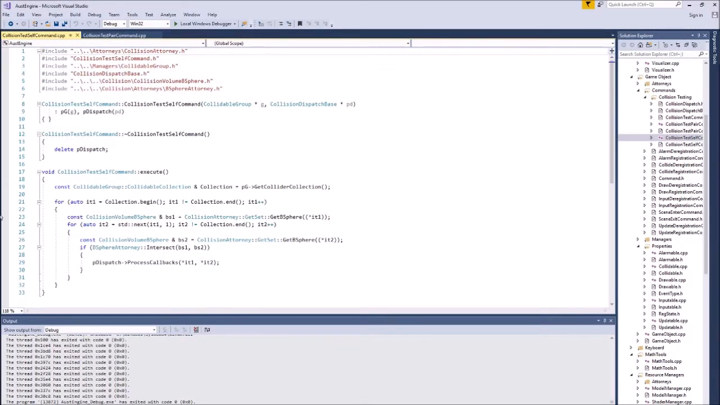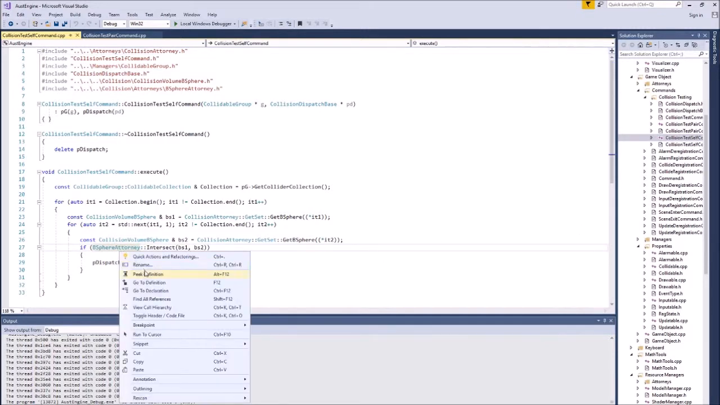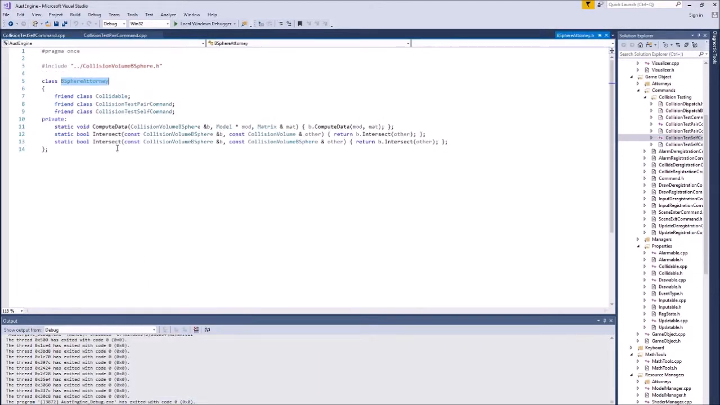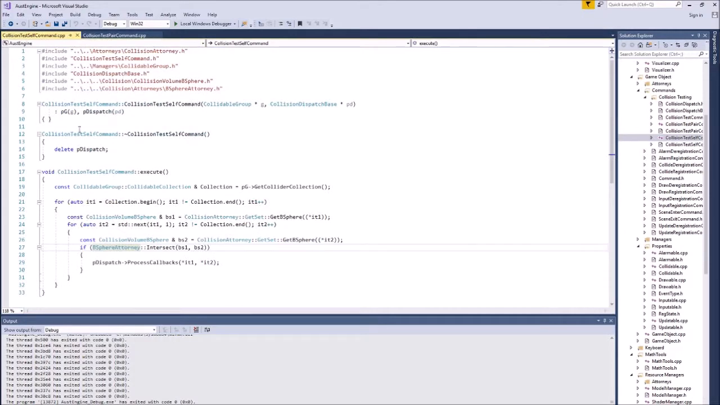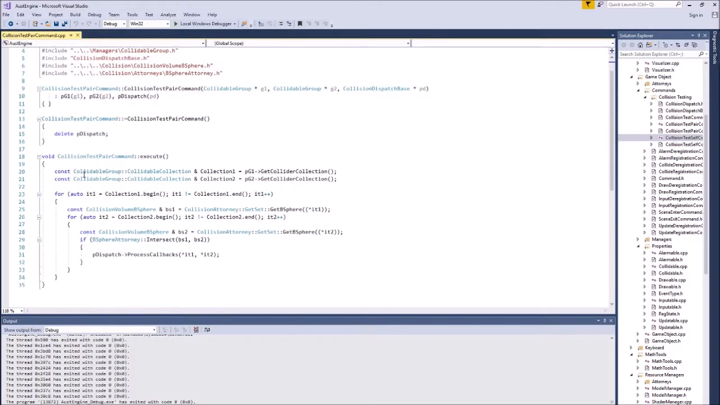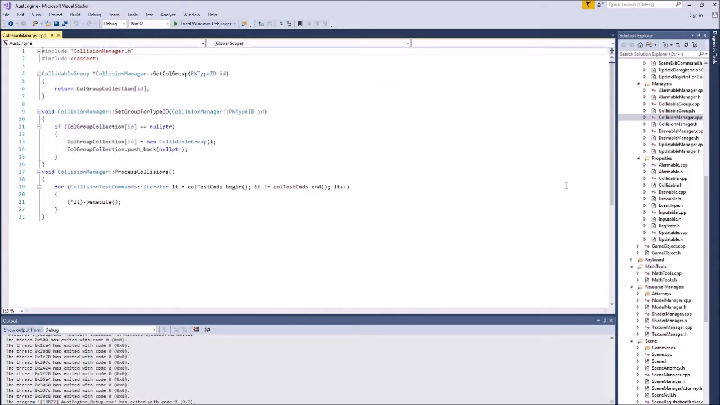So first off, the self command just does the whole thing where it loops through. Now it actually keeps const bSpheres for each one that it checks, and then it compares them to each other through the bSphere intersect function, and that does call the bSphere intersect function and not the math tools one, just to be clear. Same with the pair command. Same exact process, really.